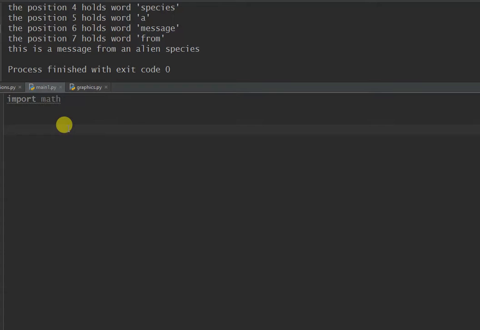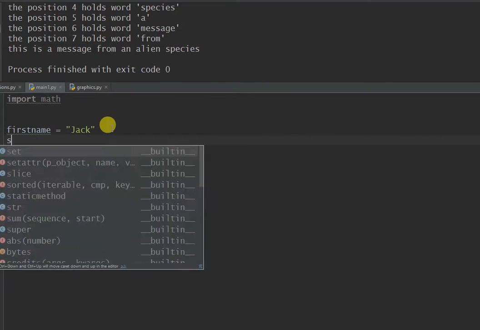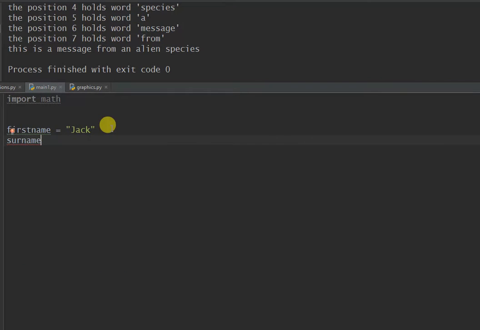Okay, let's say that you ask a user to input a first name and a surname. Let's keep it all lowercase, right? So Jack, and we'll make it Jones. Okay, nice and straightforward name.